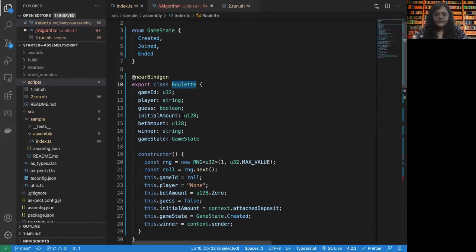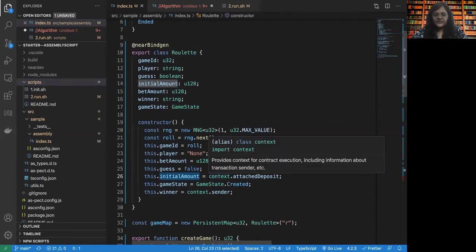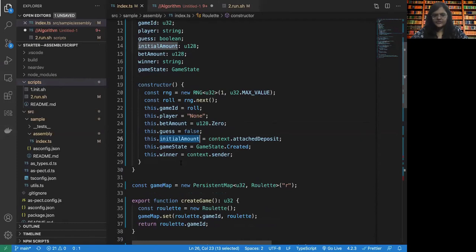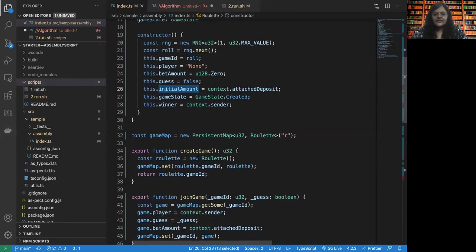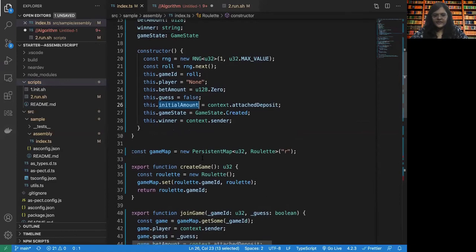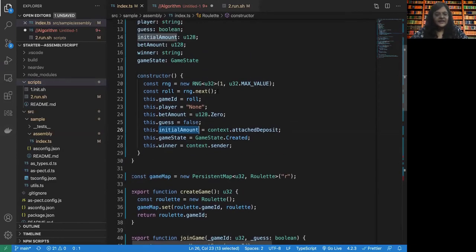We create a game and put in some initial amount of money, which is called initial amount, which can be retrieved from the context dot attached deposit when the particular game is initialized using the constructor, right? When we create the game, we call the constructor. There's a function called create game. It creates an ID for this particular game. The player who has joined, nobody has joined yet, so it's just a none. The bet amount by the player is 0. So far, there hasn't been any betting. The guess is also by default false. And the initial amount that we are setting is the amount that we send while deploying the contract.